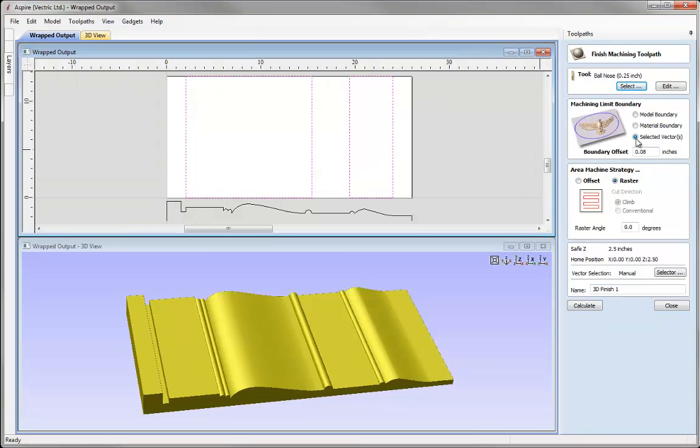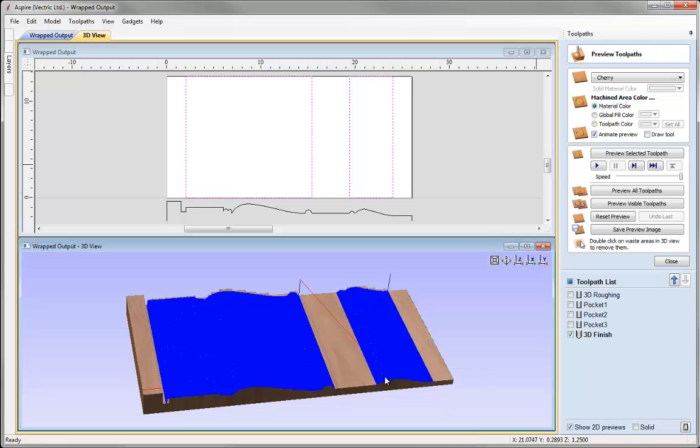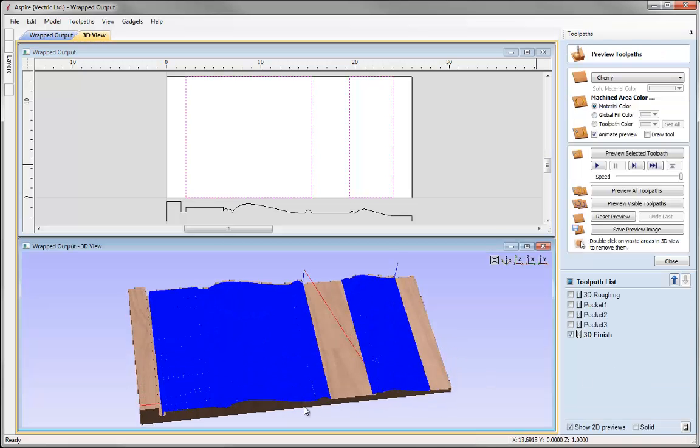This time I want to use the selected vectors. So we're using vectors to limit the area we're going to machine, and I'll put in a boundary offset of 0.1 to come a little bit past the edge of those vectors. I'm going to raster parallel to X, so raster angle 0, and we'll just call that toolpath 3D finish and hit calculate. So there we can see the toolpath drawn in the 3D view.